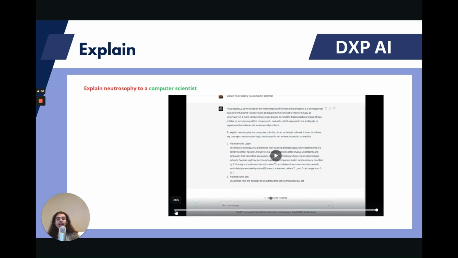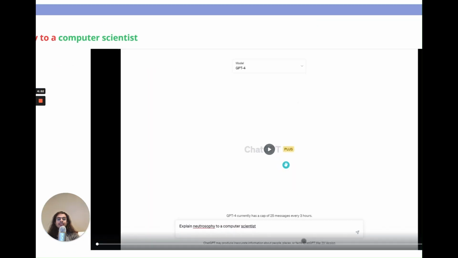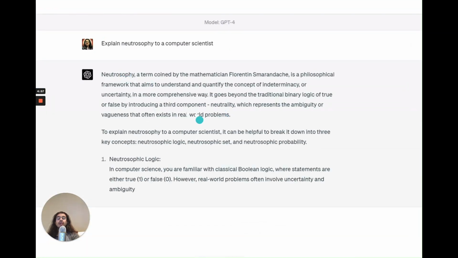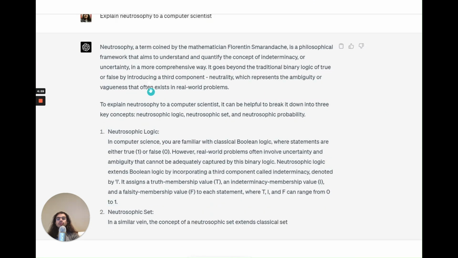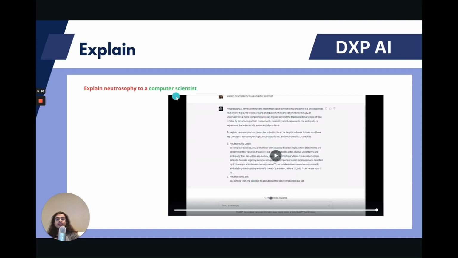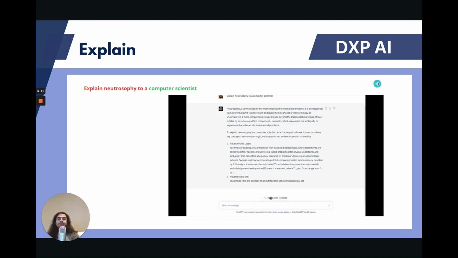Again, the only thing I changed is my output indicator, and let's see how it's going to respond to that. Here it talks a bit more complex. It talks about how neutrosophy is a term coined by the mathematician Florentin, how it works, and the logic behind it, in a much more complex way. So this output indicator is able to guide it, and by just saying explain, it's able to explain to me something that I may not understand, whether from a linguistic perspective or because it's domain-specific knowledge.